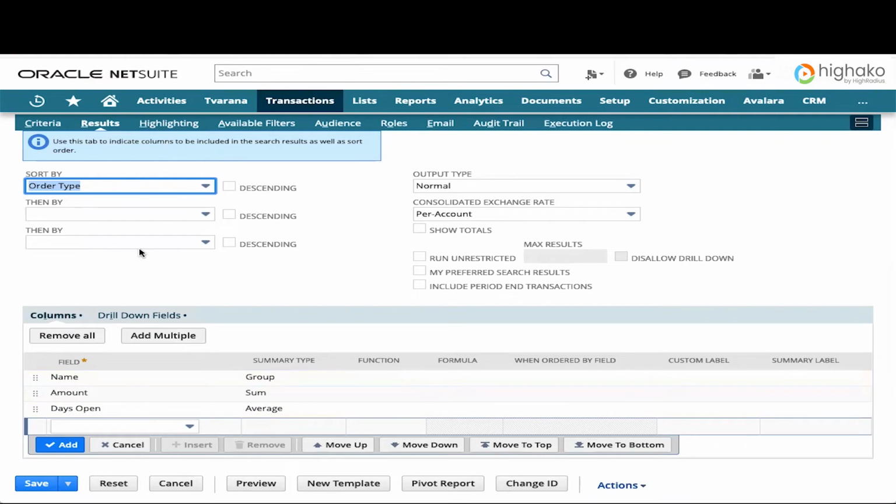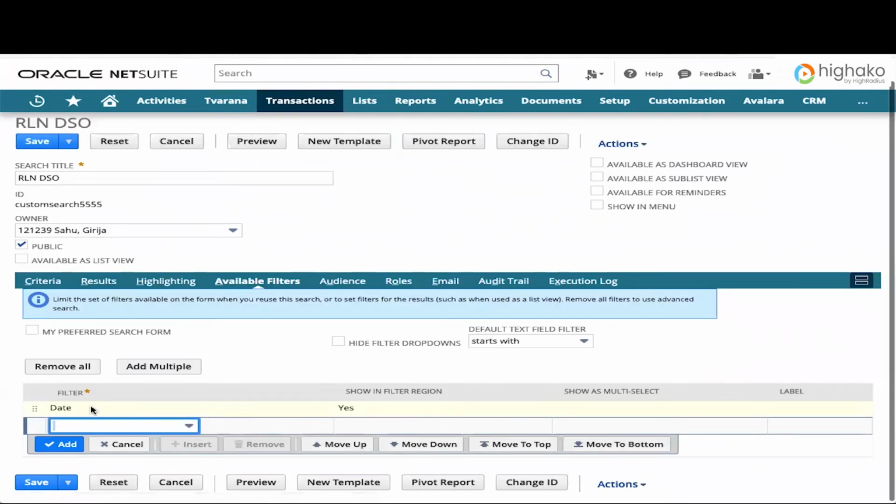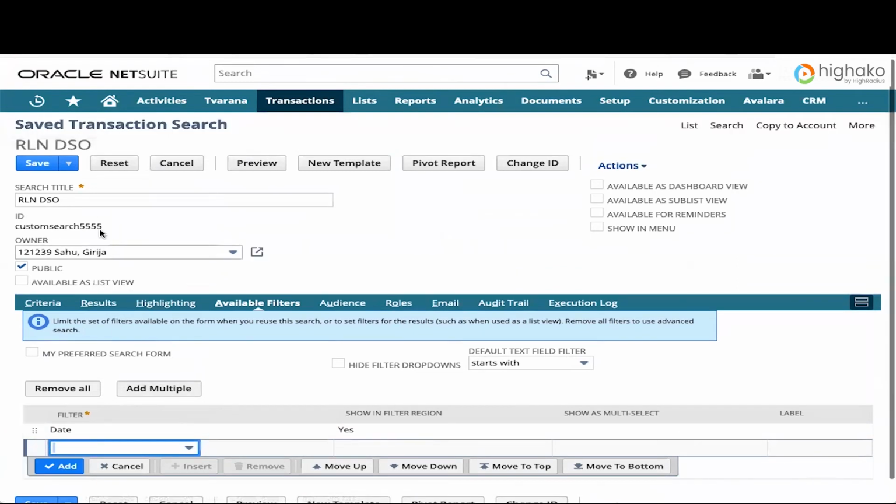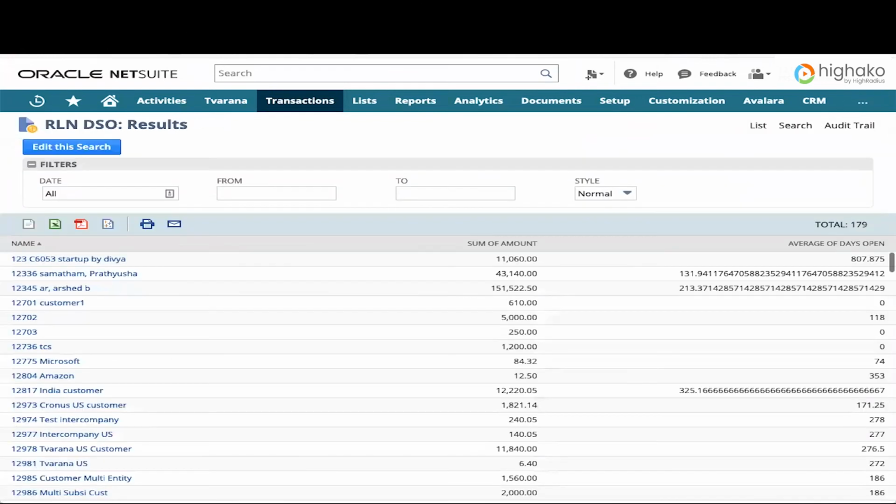The final value that I want to set here is a filter. So I'm going to click up here on available filters and I'm going to add dates and check yes to show in filter region. And then from there I can give my report a name and then I'm going to click on save and run.